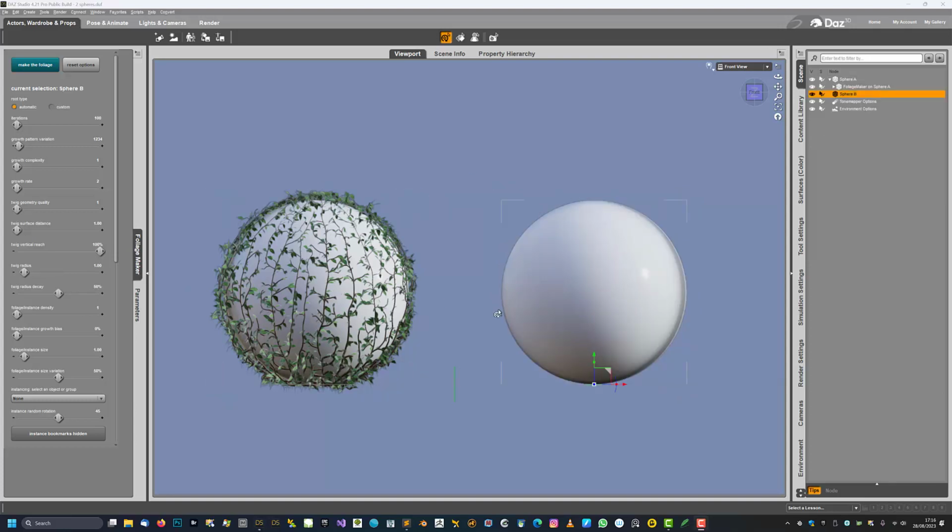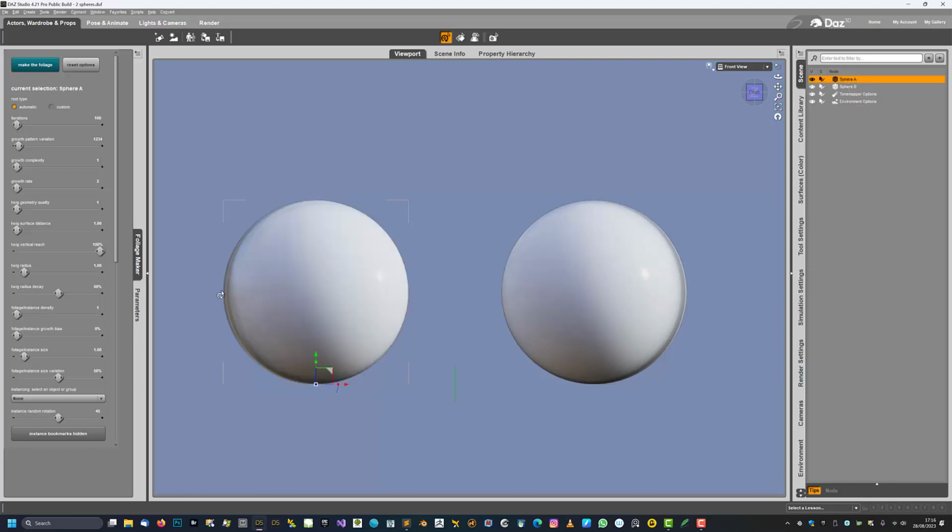Okay, to demonstrate the foliage density and growth bias, first let me delete the group here. Let me try to use the sphere on the left with a foliage density of 10. Okay.